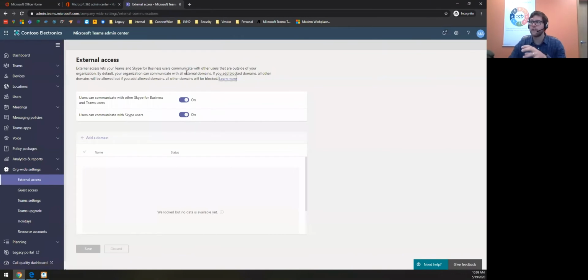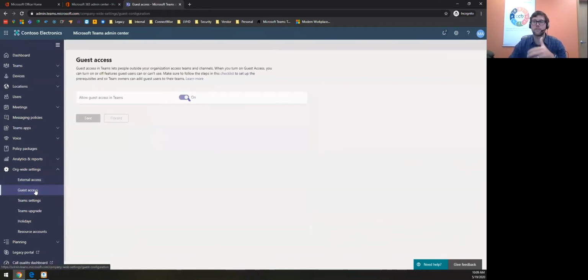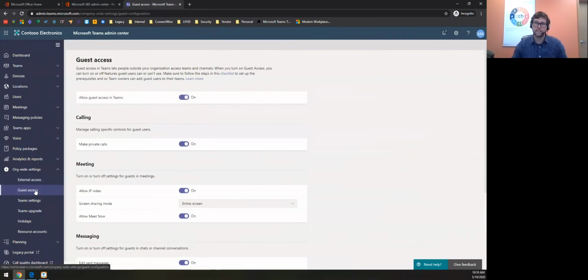So you can see it right up here. It actually says it really nicely. If you want to allow external access for your Teams and or Skype for Business users to communicate with users outside of your organization, then you would want to give them external access. If you want somebody to be able to actually come in and add a guest to a team, so this goes beyond chat. Now they actually can be in a specific team, in a specific channel, and collaborate with you on that, then you would want to provide guest access.